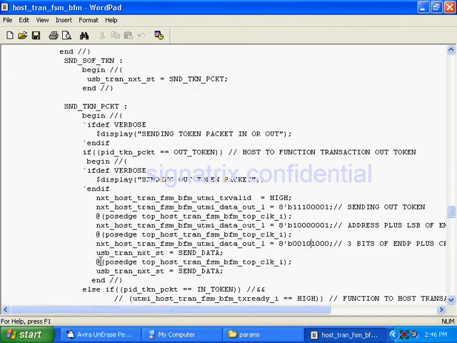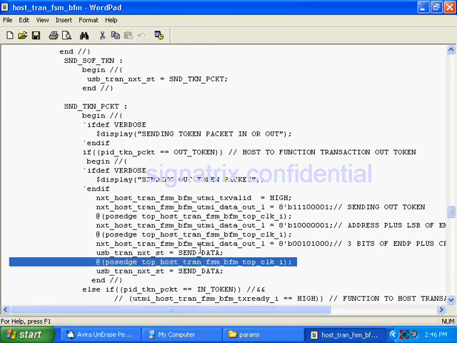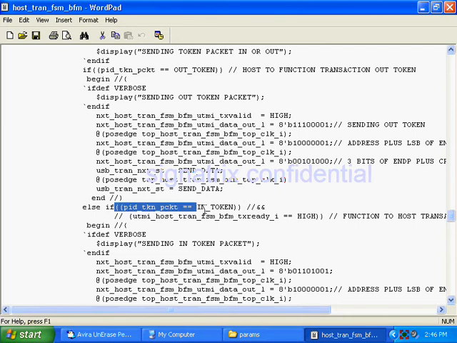In this we are going to the data state. At the passage of clock we are sending data. In this way we are sending PID, address, endpoint number, and CRC5 to the USB. Now, if you are sending an in token, we know that the host may send any type of token, and a host can send a token packet, whether it may be an in token or an out token.